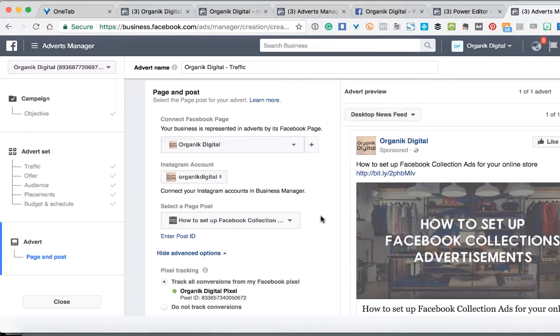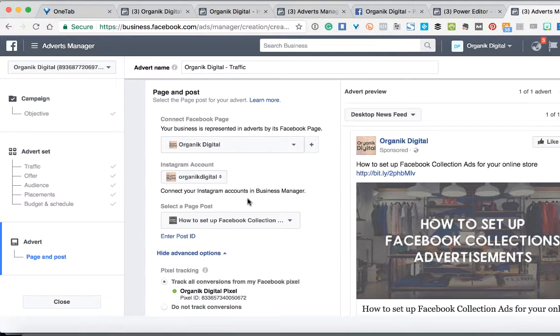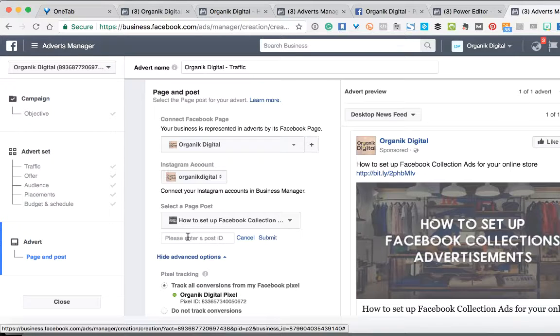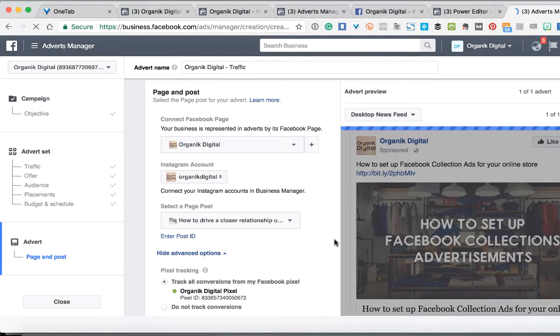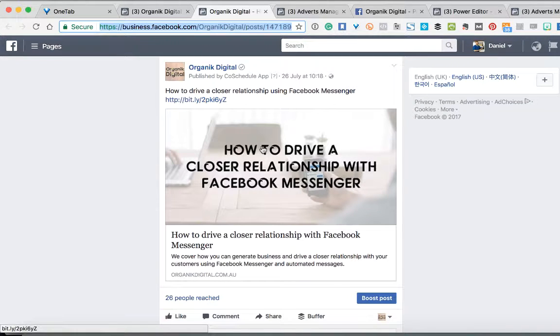But for instance, like before, if we've got this advert here that actually isn't published to the page, underneath where it says select a page post, you've got this little one here, enter the post ID, and basically I would paste that ID number that I got from my post before. I'd hit the submit button, it'll think about it, and then voila, over on this side is the preview populated with that post that we've been looking at before.